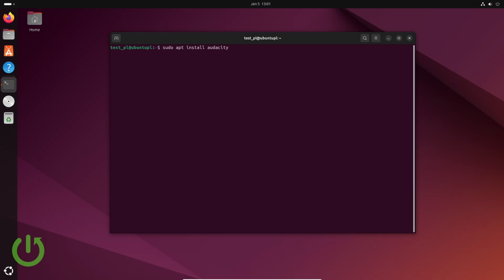If you are using different versions, for example Fedora, on Fedora you have to use sudo dnf install audacity. If you are using any different version, you have to find it on your own, or you can use the second option that I will show you in a second.